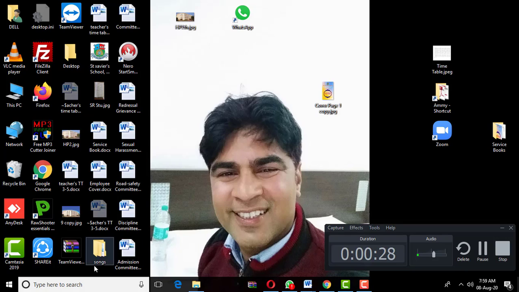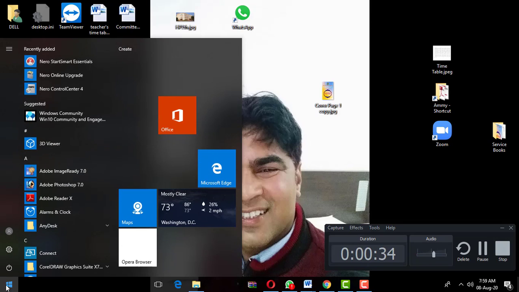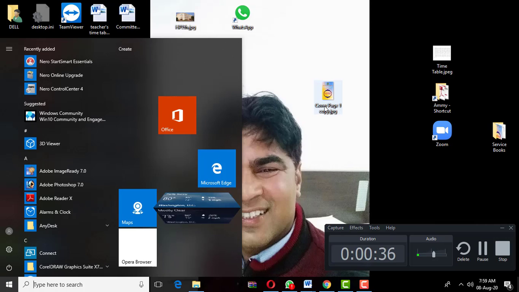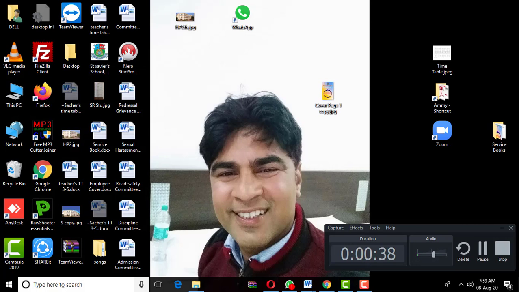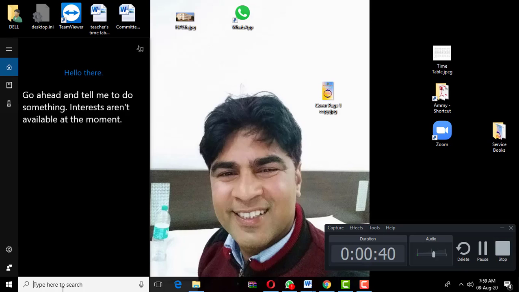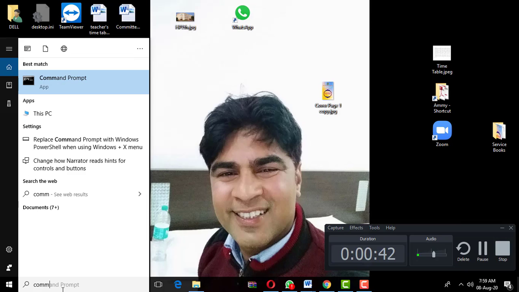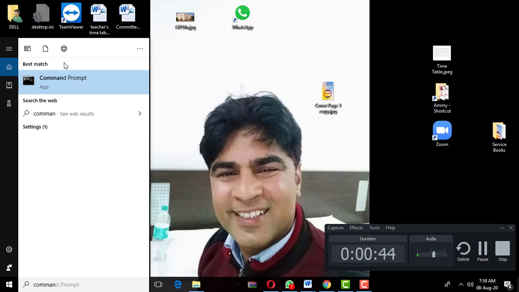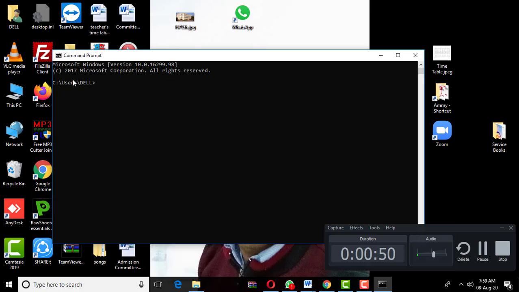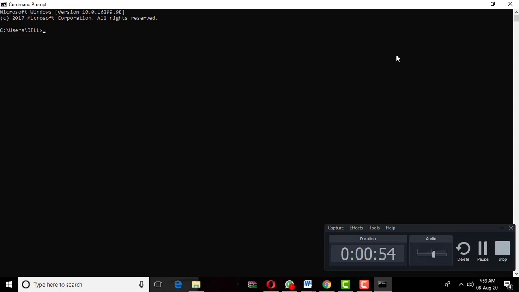Okay students, suppose you are using Windows 7. In that case you just click on the start button and type command. You will find Command Prompt at the top. When you click on Command Prompt, you will see a black and white screen. The background color is black and the foreground color is white.